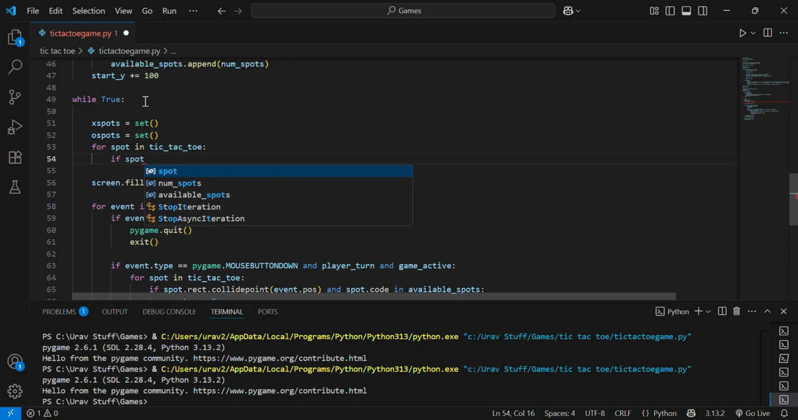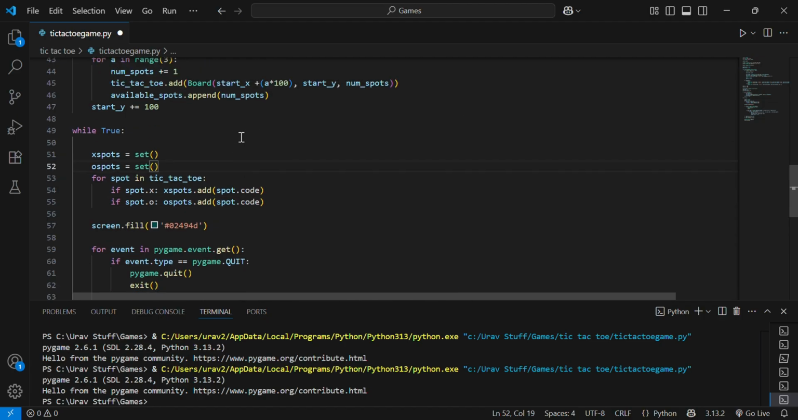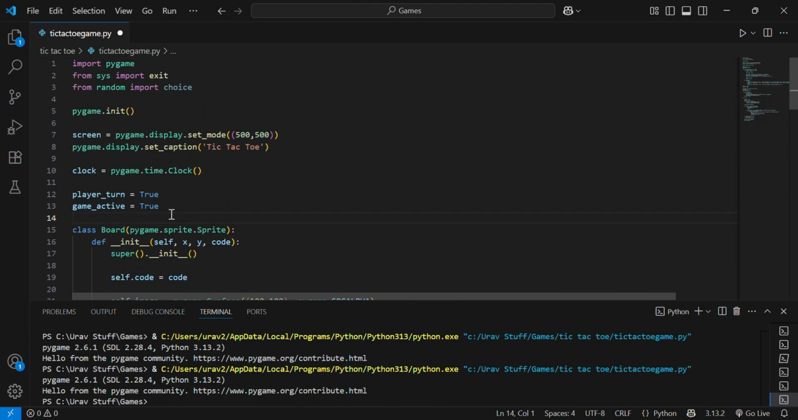We're going to do if spot.x. So if it's an x, we'll add this spot code into our x spots set. So x spots.add(spot.code), and we'll do the same thing. So if spot.o, if it's occupied by an o, a circle, we'll do o spots.add(spot.code). So this way we have a set or a list of which ones are x and which ones are circles.